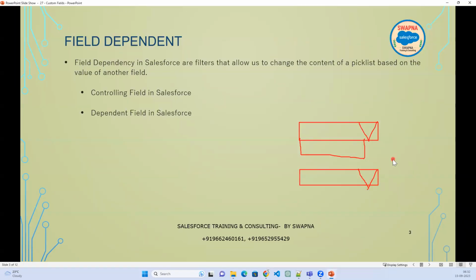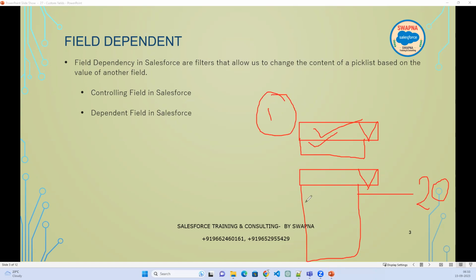Based on the first pick list field value, I want to show the values for the second pick list. Assume that in the second pick list, I have 20 values. I do not want to show all 20 values for every record. Based on the selection of the first pick list field, I want to choose the second pick list value.